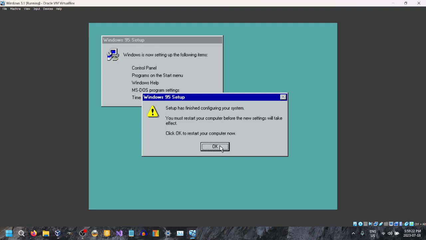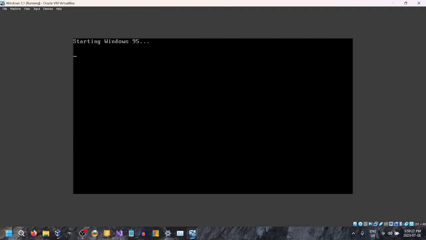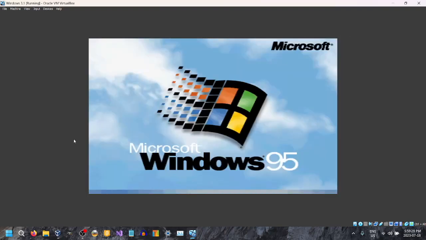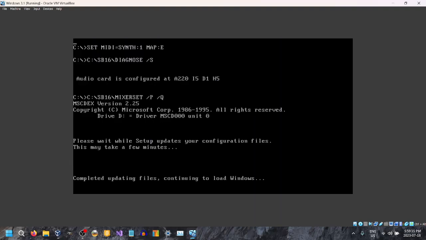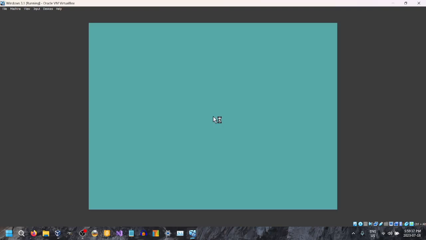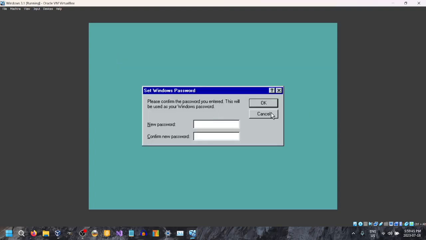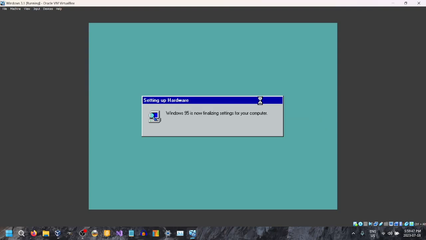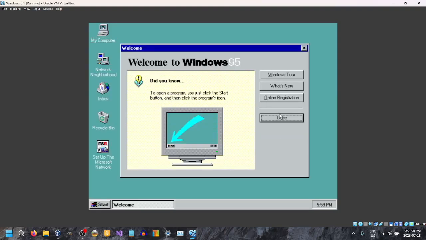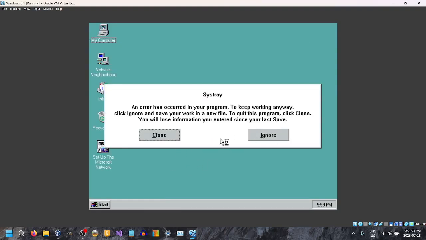Setup is finished configuring your system. We're gonna restart the computer. And hey, no errors. No, oh, this file is missing, that file is missing. It's like this. I didn't type any password. Oh yeah, and it still has that. That's great.